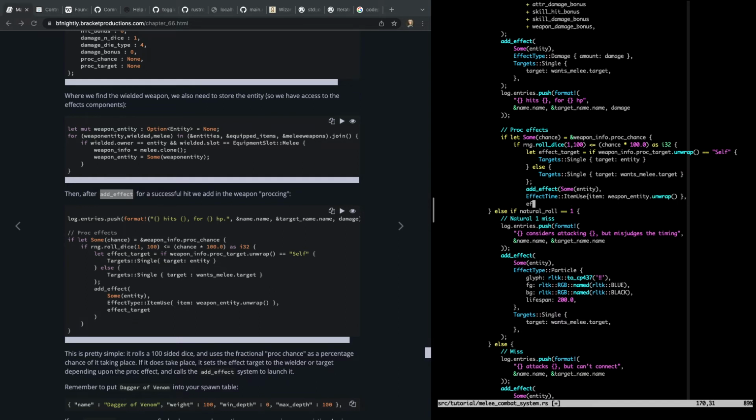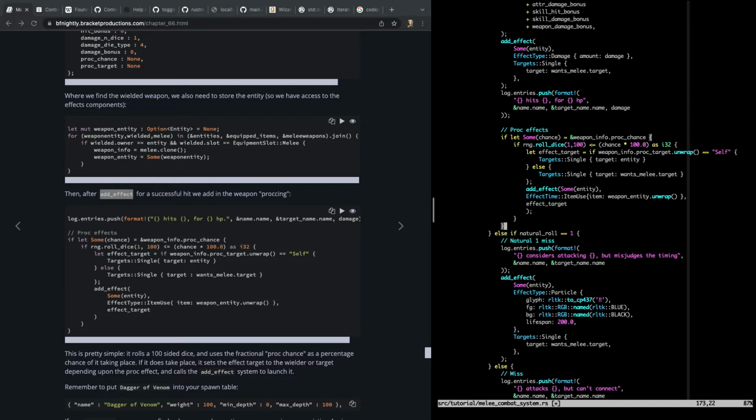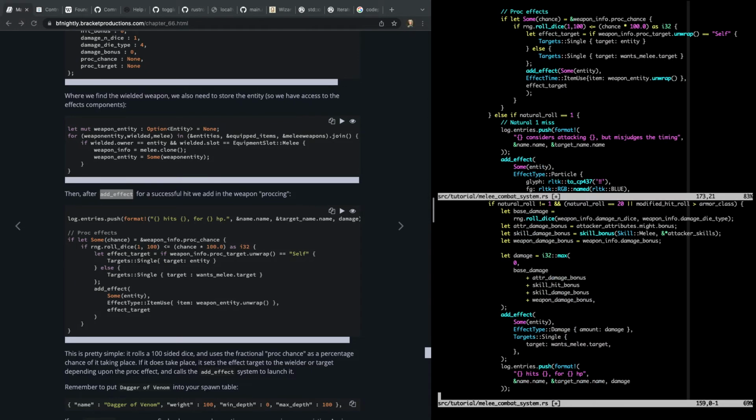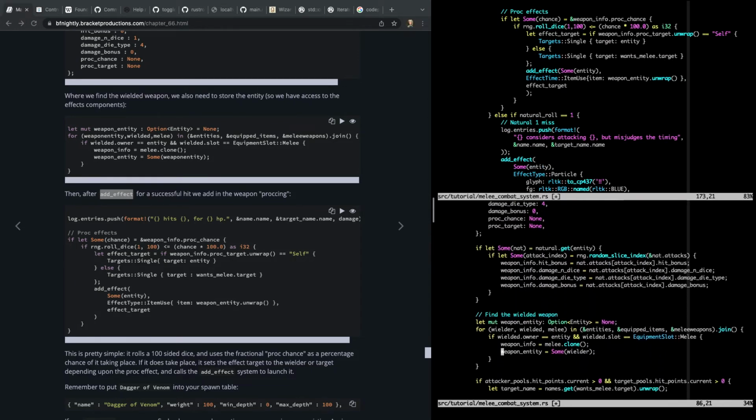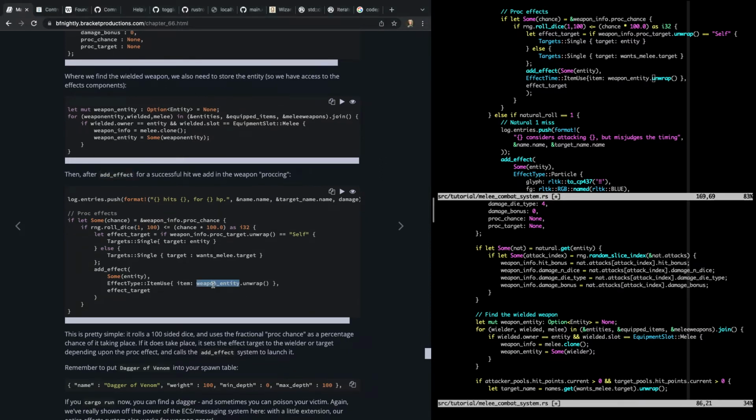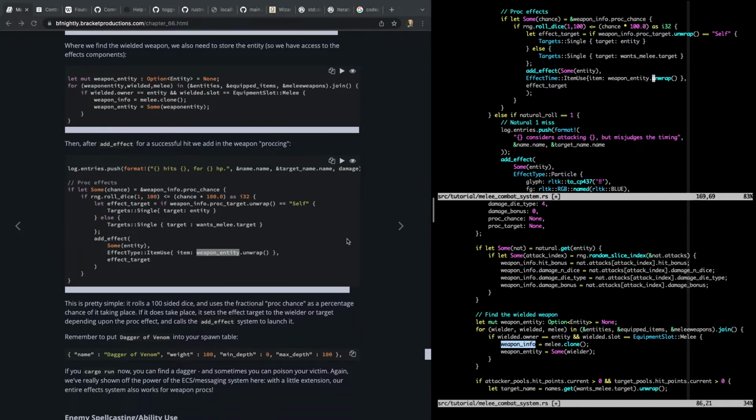What's bothering me though right now is we're not checking for none anywhere. Right, if I just take a look back here where we set this code up, weapon entity could be a none. And this would end up making it unwrap a none, which should crash. So we should check somewhere to see if weapon entity is anything, is a Some. Oh, I guess if there's no weapon info, then we should be okay. Well, let's run it and see what happens.